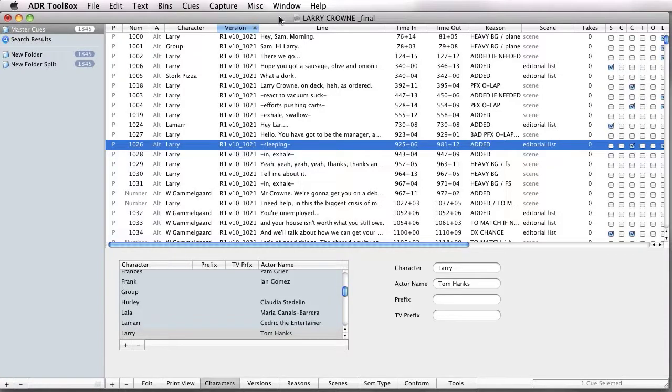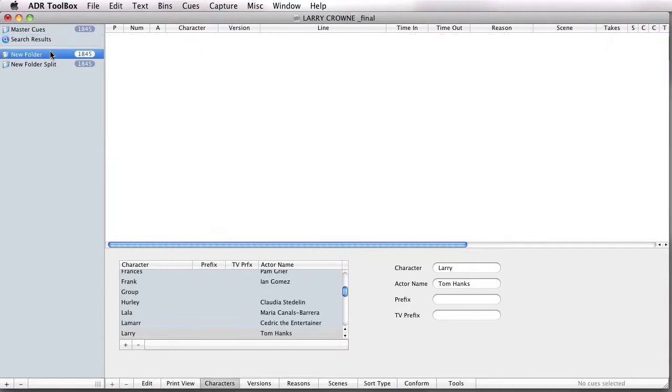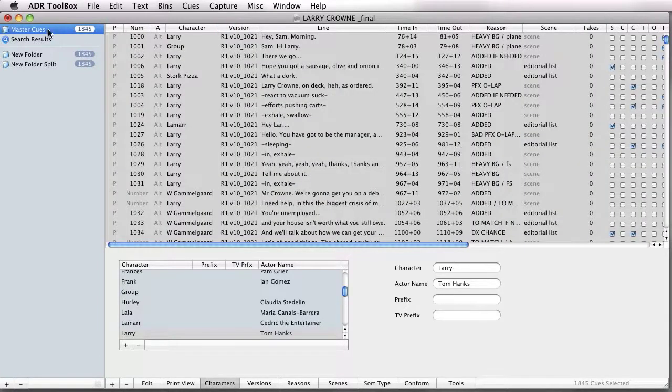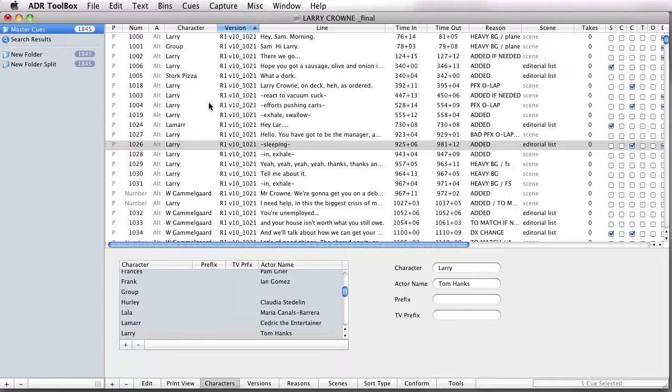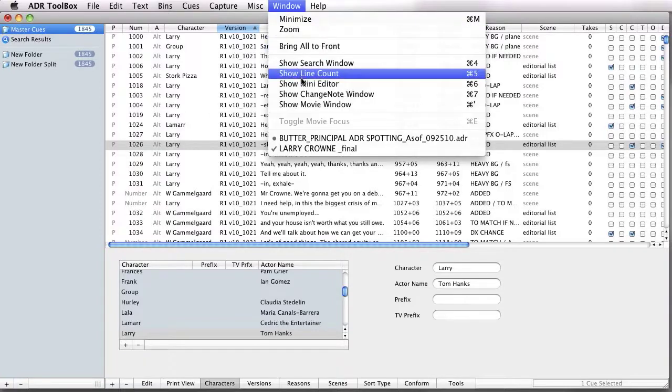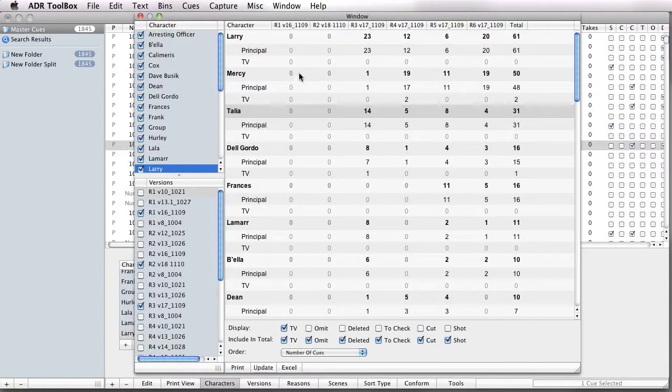I want to go ahead and show you the line count feature right now. Whenever you click on a bin over here, you can generate a line count for that bin. So we're going to hit Command 5, or just come here, which is show line count. And we've got a couple things of note.